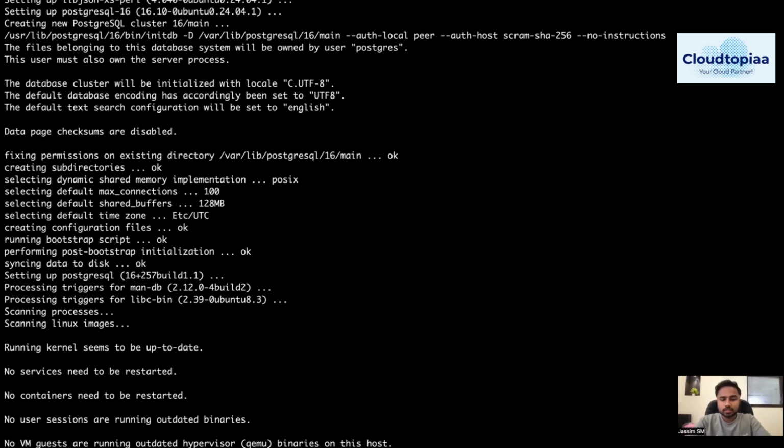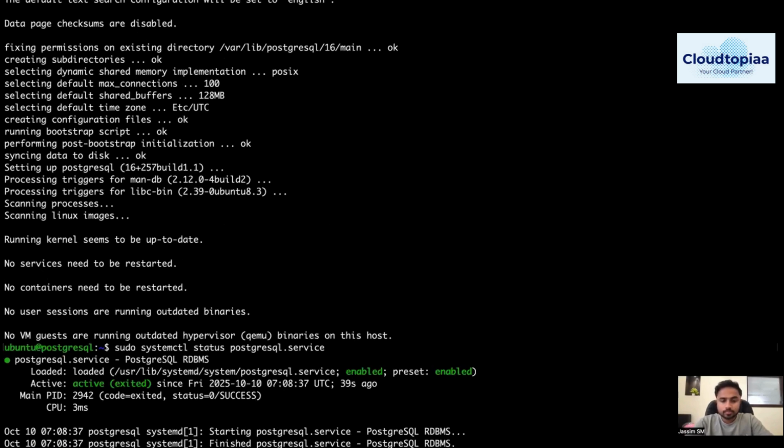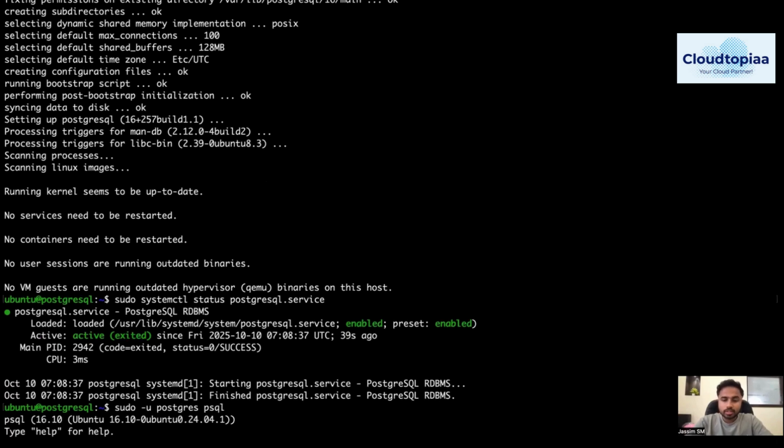Now we'll check whether it is working or not. We'll check the status with sudo systemctl status for the Postgres service. As you can see, it is active. So we will get into the Postgres shell. For that, sudo -u postgres, which is the default username, psql. So we reach the shell.